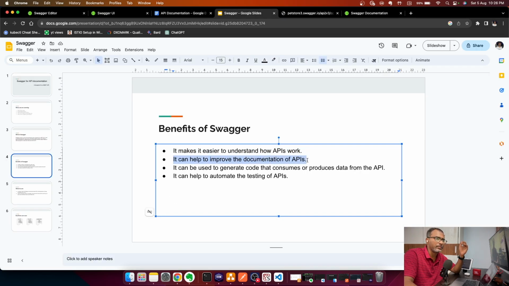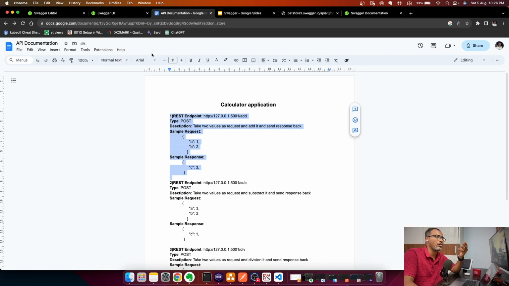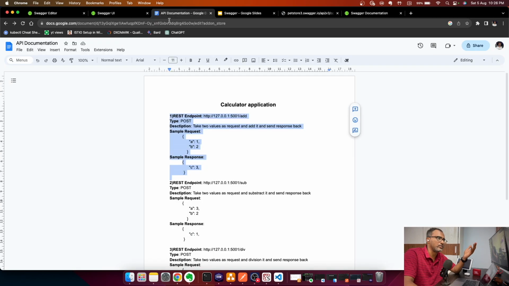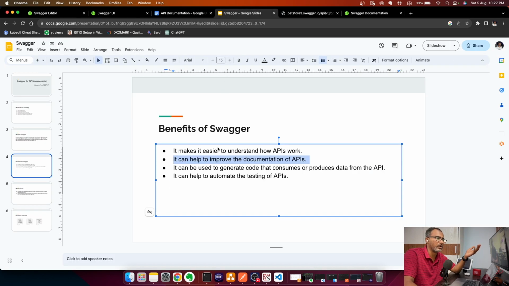And it can help improve the documentation of APIs. Of course, this is far better than the traditional way of documenting, right? And it can also be used to generate code that consumes or produces data from an API. We'll also see what it means. It can help automate the testing of APIs. We'll also see how it can help, right?